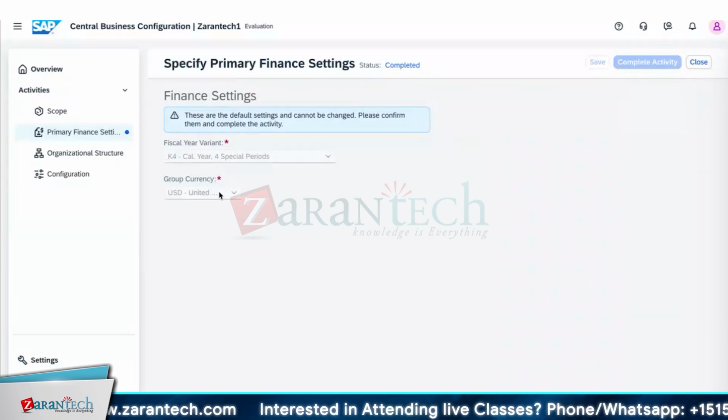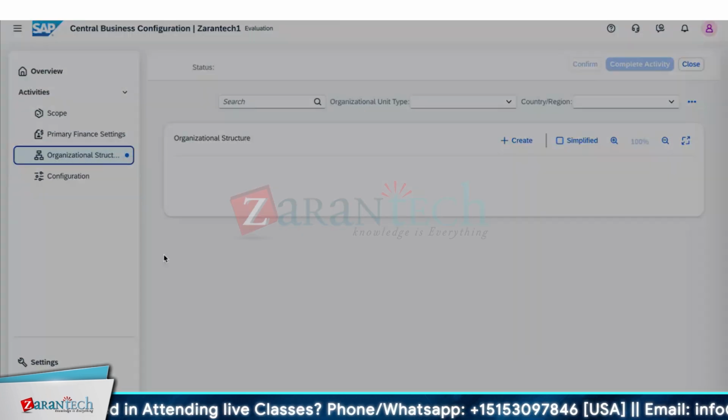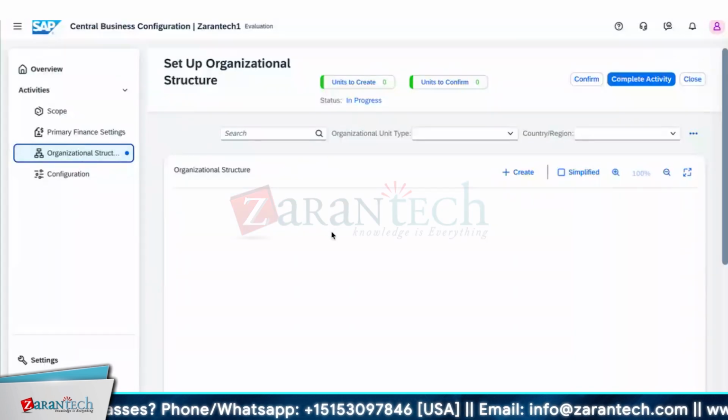In this finance settings page, only these two things will be there. Other than that, nothing will be there. So then you will go to the org structure. In the org structure, you can set up the org structure. This is called an app. In this org structure app, you will set up all your org structure.